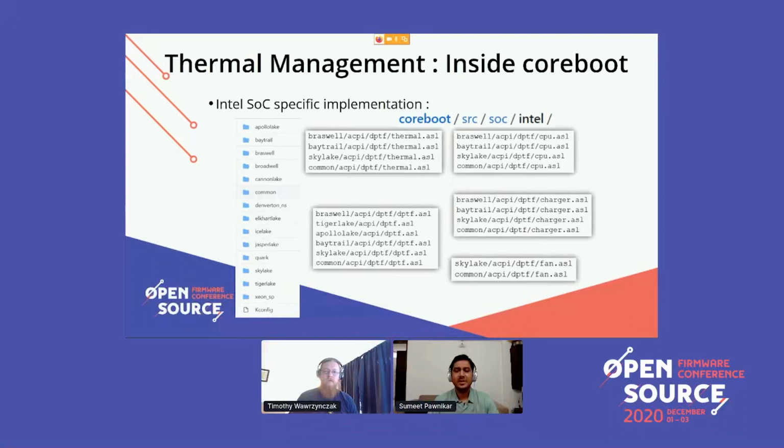The dptf.asl file contains the policy information, and it also populates the active, passive, and critical policy to the above layer. Last one is the fan.asl. Fan.asl contains the fan specific controls and the fan state on or off, and speed level control. So these are the major DPTF specific ASL file implementations in these directories.